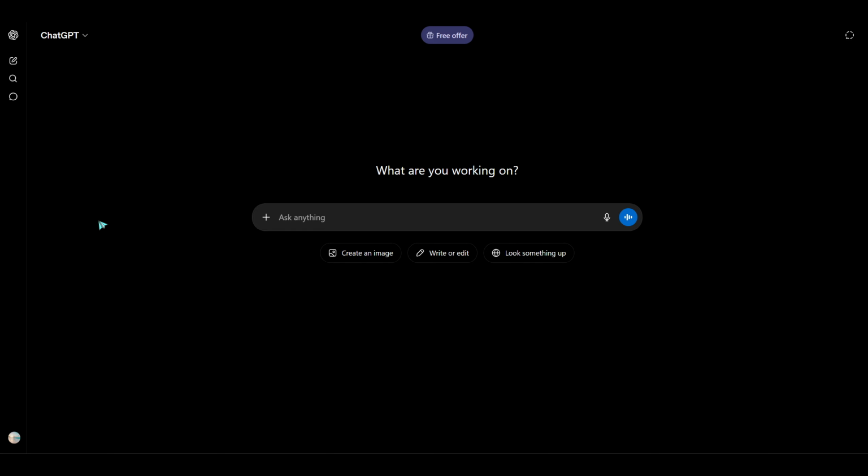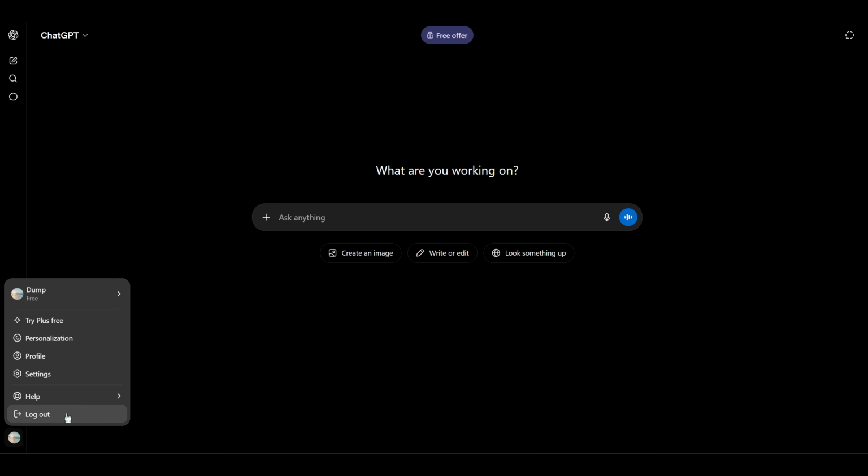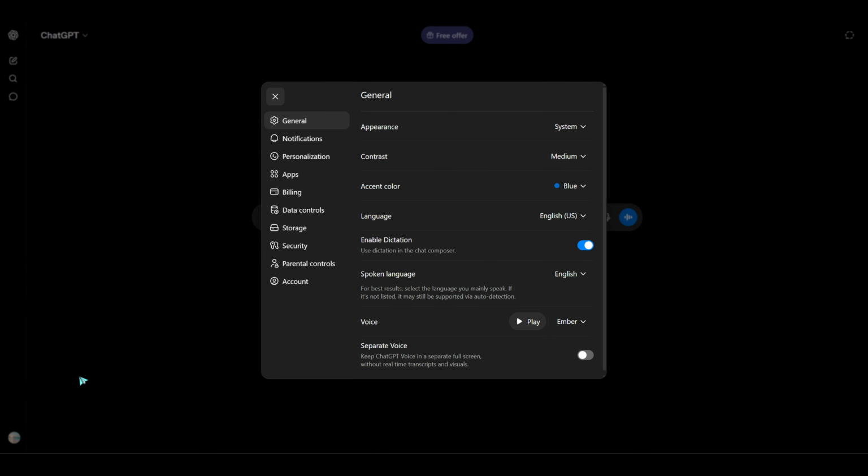Start by opening ChatGPT and looking to the bottom left corner of the screen. Click your profile icon there to open the main menu. From that menu, select Settings. This is where you control your account preferences and manage any connections that extend ChatGPT's capabilities.